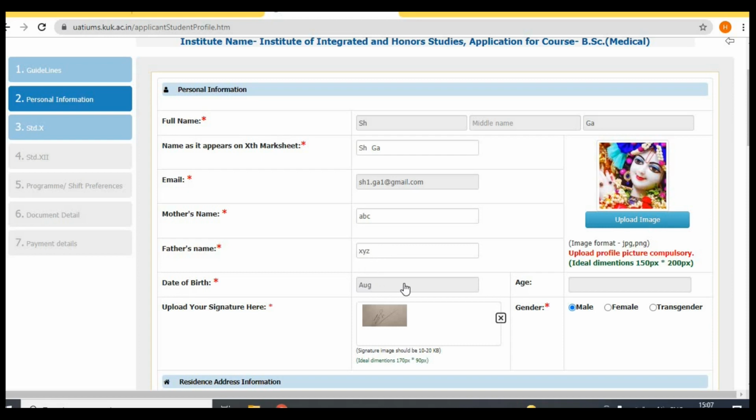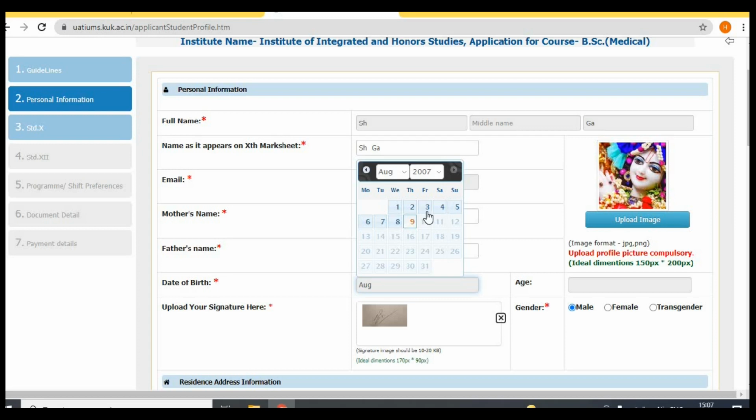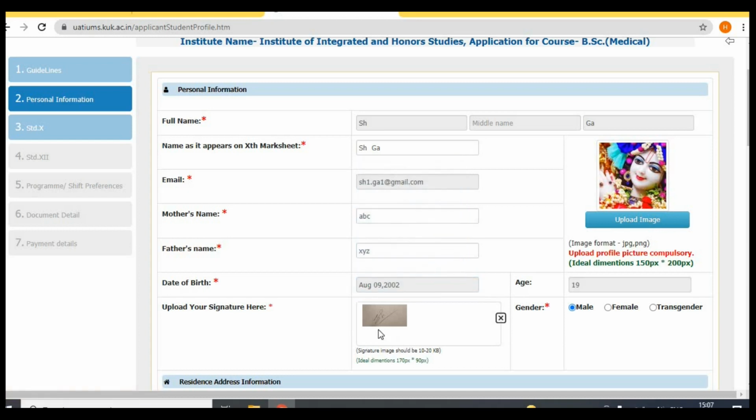Next is the column for date of birth. Here you have to select your date of birth from the calendar. Next is the column to upload your signature. Here you have to upload your signature. Next is the section for uploading your image. So you have to upload your image by clicking on the upload image button. This image should be in JPG or PNG format. Next is the column for gender. From here you have to select your gender.